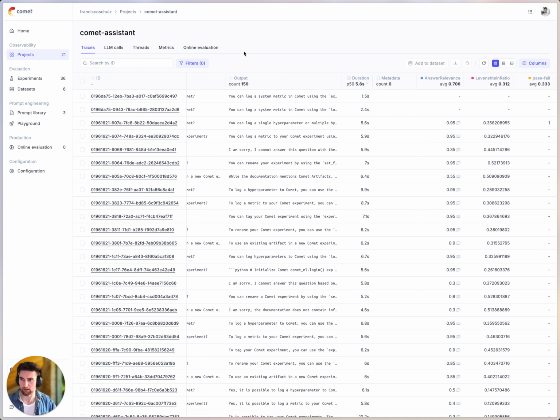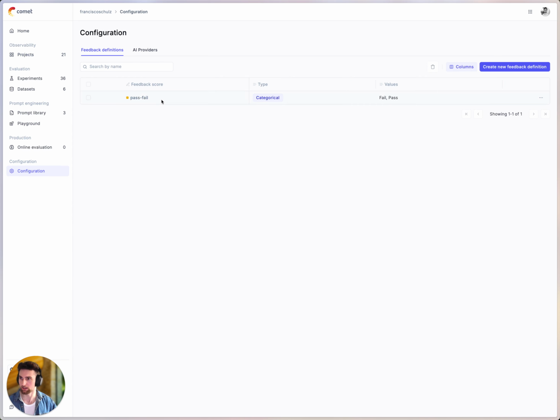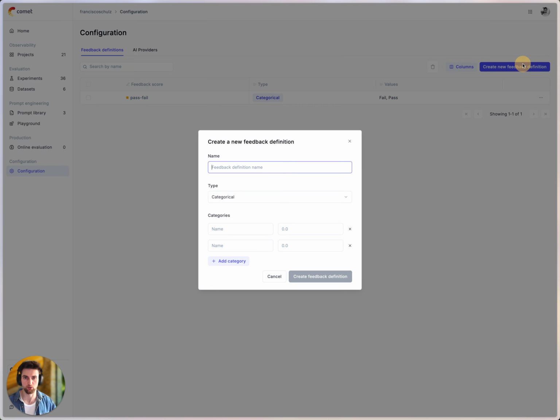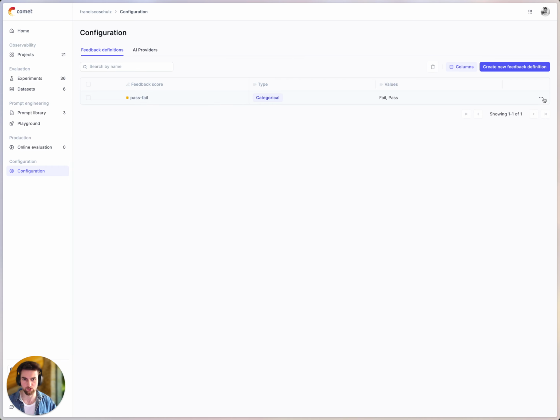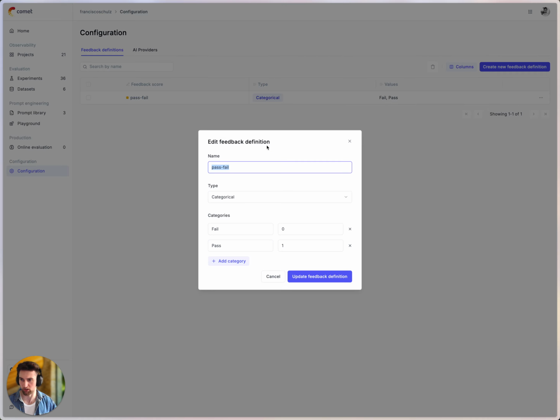Now, to define any of these manual metrics that a human would apply just by using the UI, once again, you would go to configuration, and then you can create a new feedback definition in here. And this is also where we can see the one that I already created, the pass-fail metric.